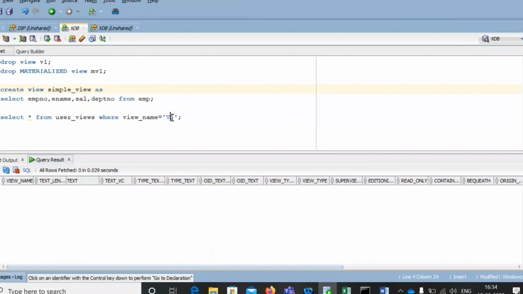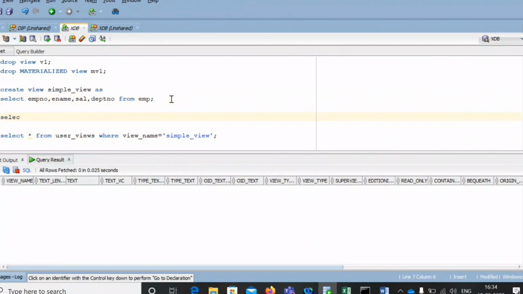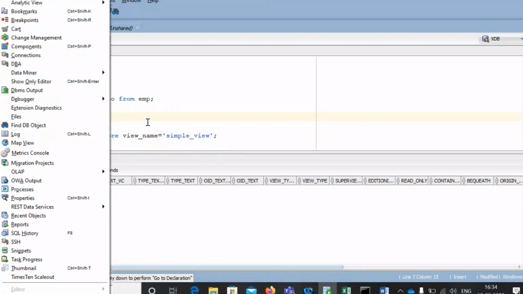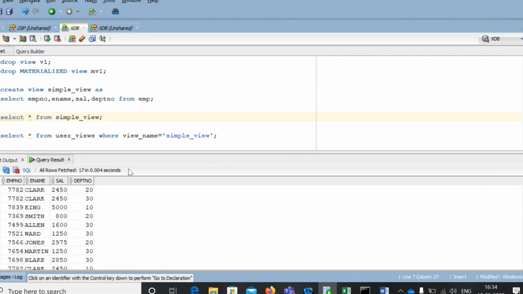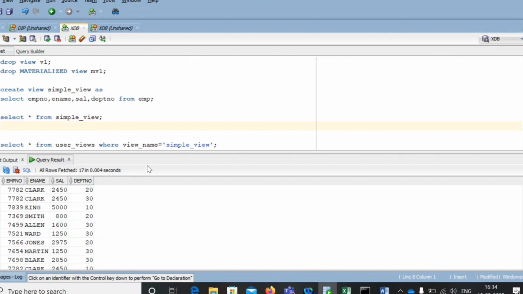Now I'm trying to fetch the data here. I'm not getting it, but the view got created. How can you verify whether the view is created? Select the data or describe it. If you select that, the view got created. If it is not created, you won't get any data.